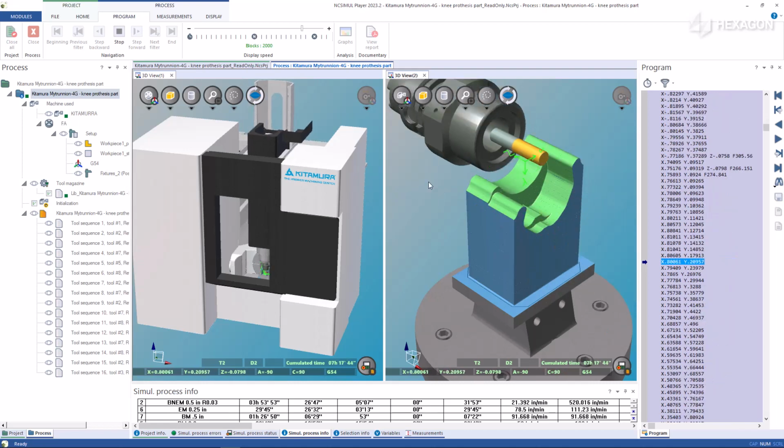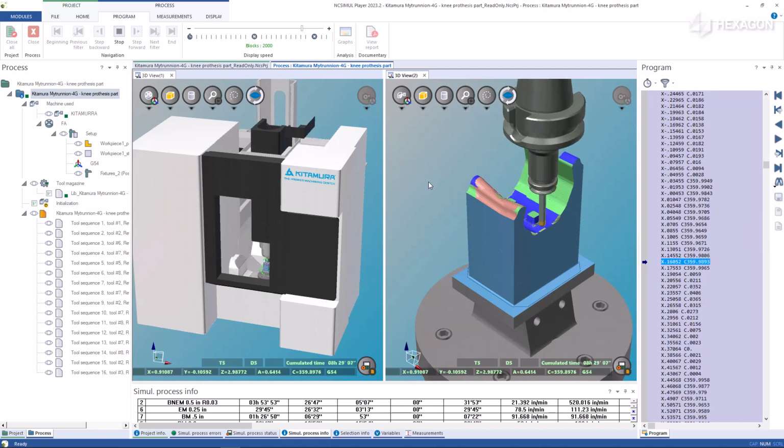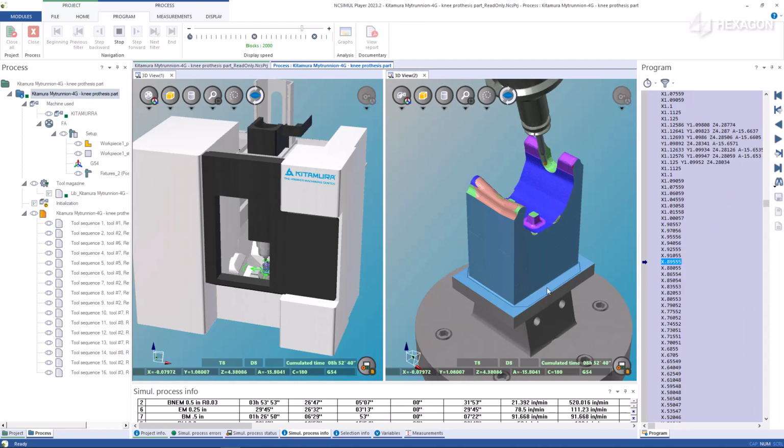It is a great free way to transfer knowledge to anyone that is part of the manufacturing process and to exercise the flexibility of NC Simul internally and externally.